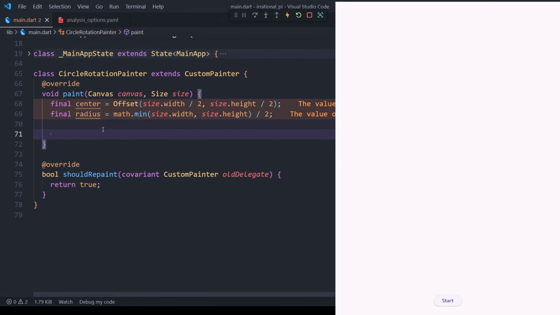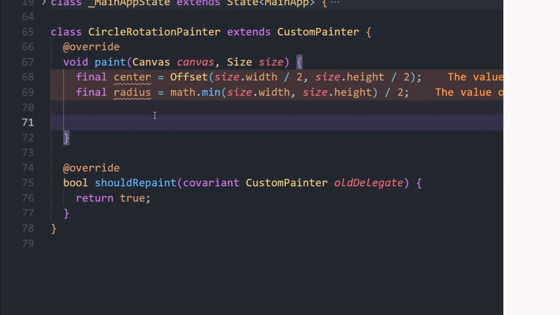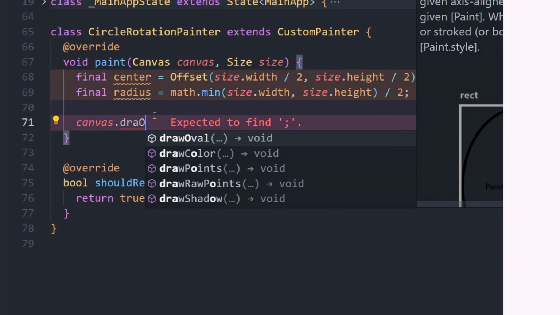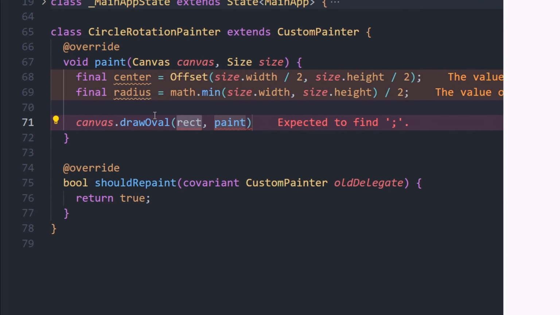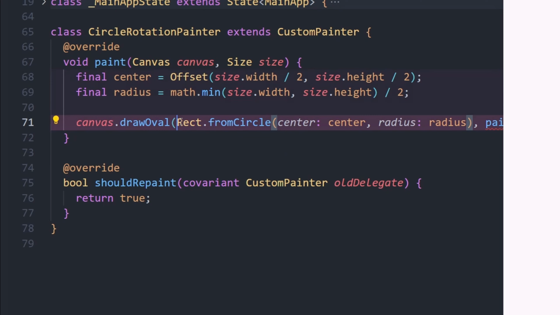Now I'll draw a circle without filling the color. For that we have a few methods. Let's try the drawOval method. So I will call canvas.drawOval and it takes two different arguments, one is the rect, another one is the paint. For the rect, I will be using Rect.fromCircle, and this one also takes two different arguments. One is the center offset that we already have, and the radius. We also have this one, so we'll provide this too.